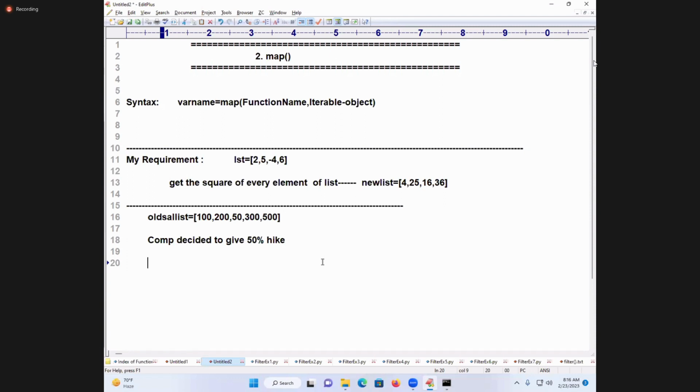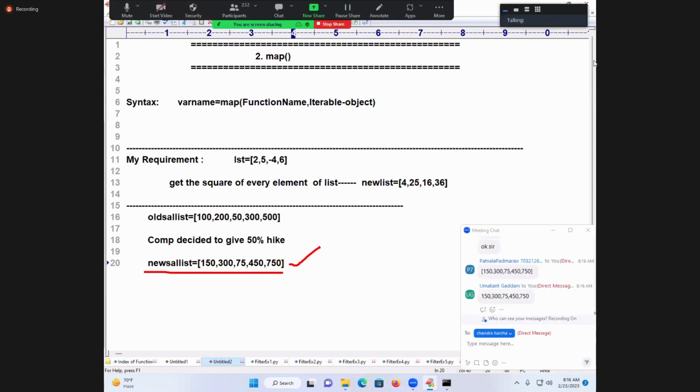Tell me the new sal list. New sal list means what? Old salaries added the increment and final salary will come or not? Tell me now. 50%. Easy to calculate. That's why I'm taking that. Come on. 150. 300. 75. 450. 750. What is this new list called? This is known as new salary list.